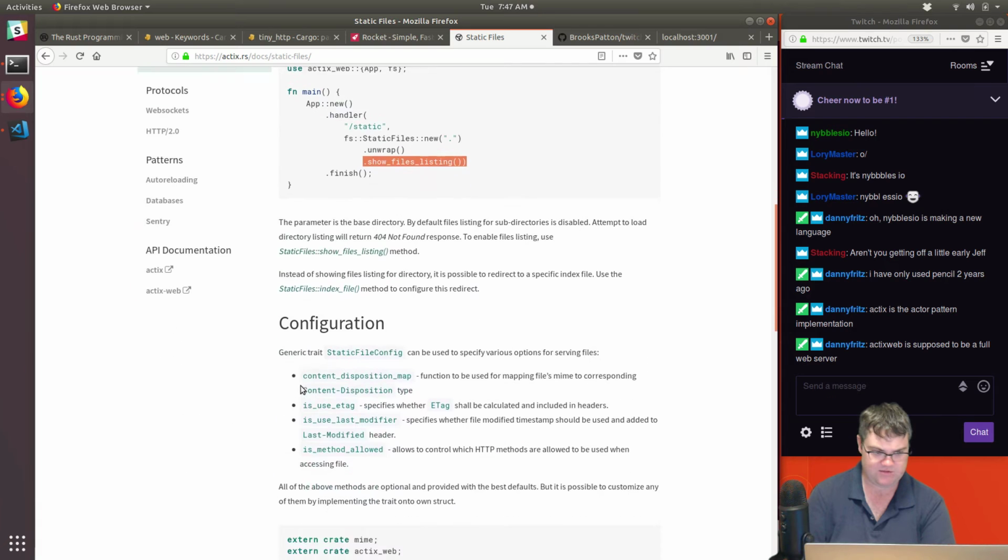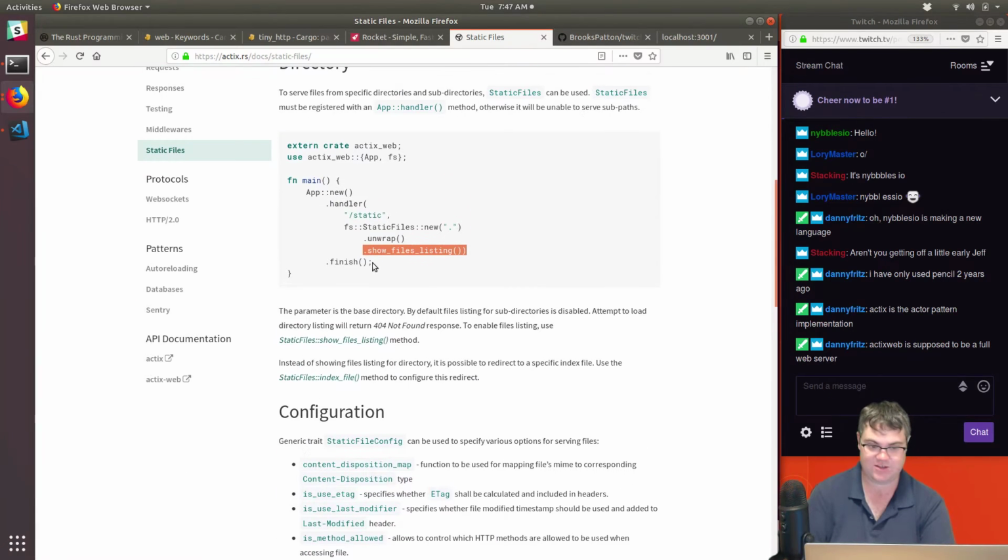Is this going to be a server that just displays all the files it can find? The parameter is the base directory, or no, it's attempt to load directory listing will return 404 not found. To enable file listing, use, okay, so it's actually just going to allow me to find each of these. Instead of showing files listing, it's probably redirect to a specific index. Use the static files index file method to configure this redirect. Okay, so that's nice.